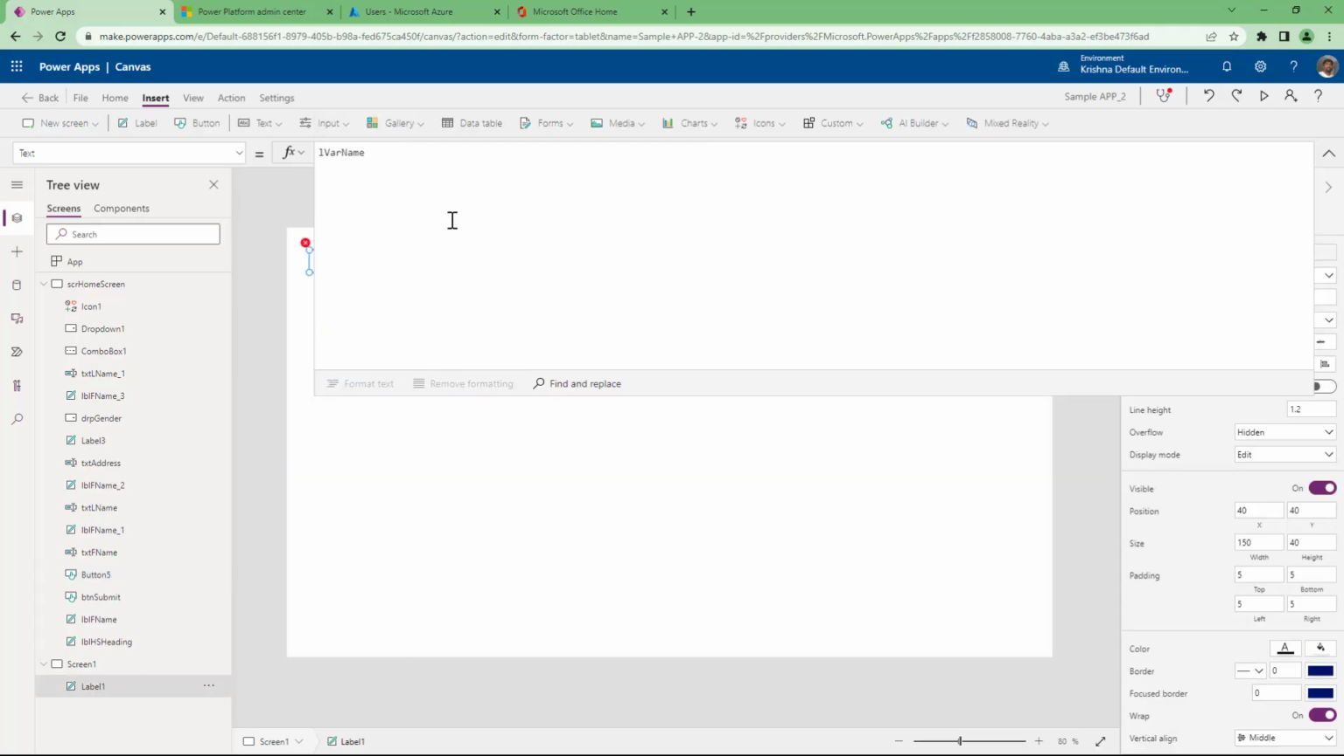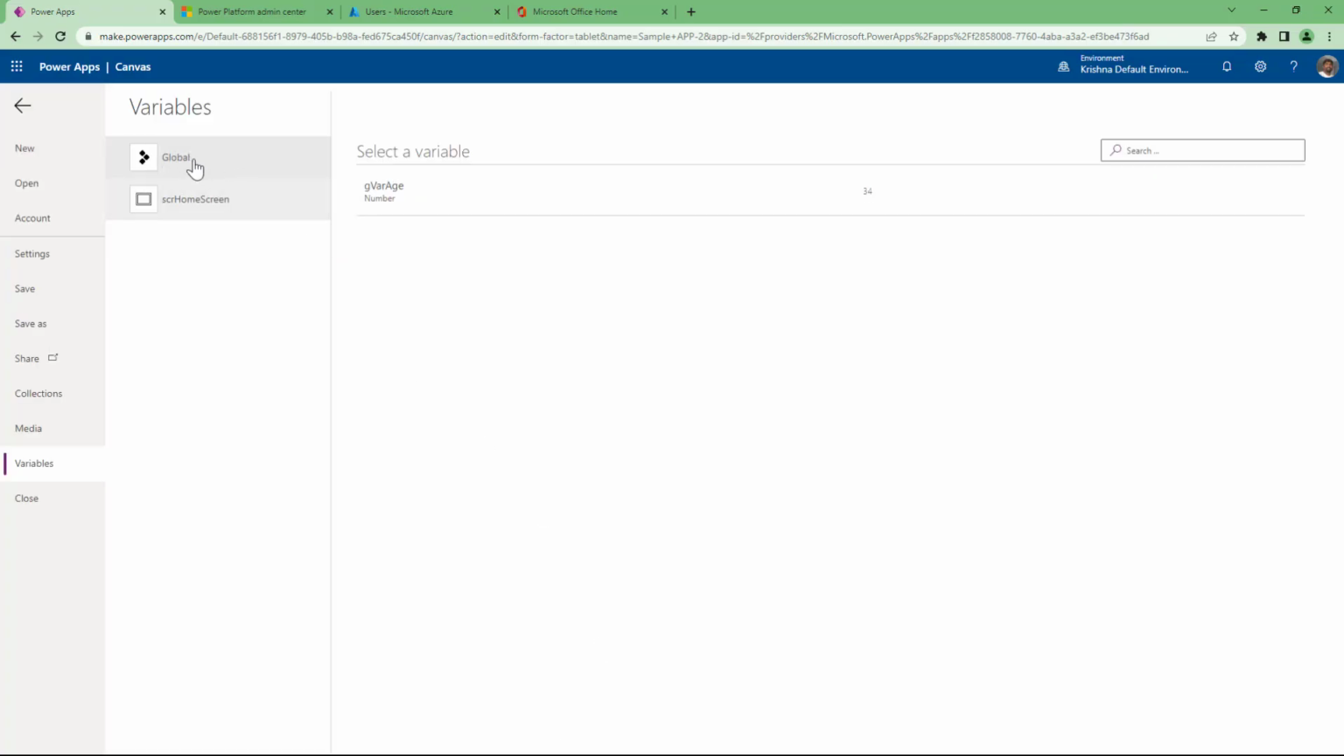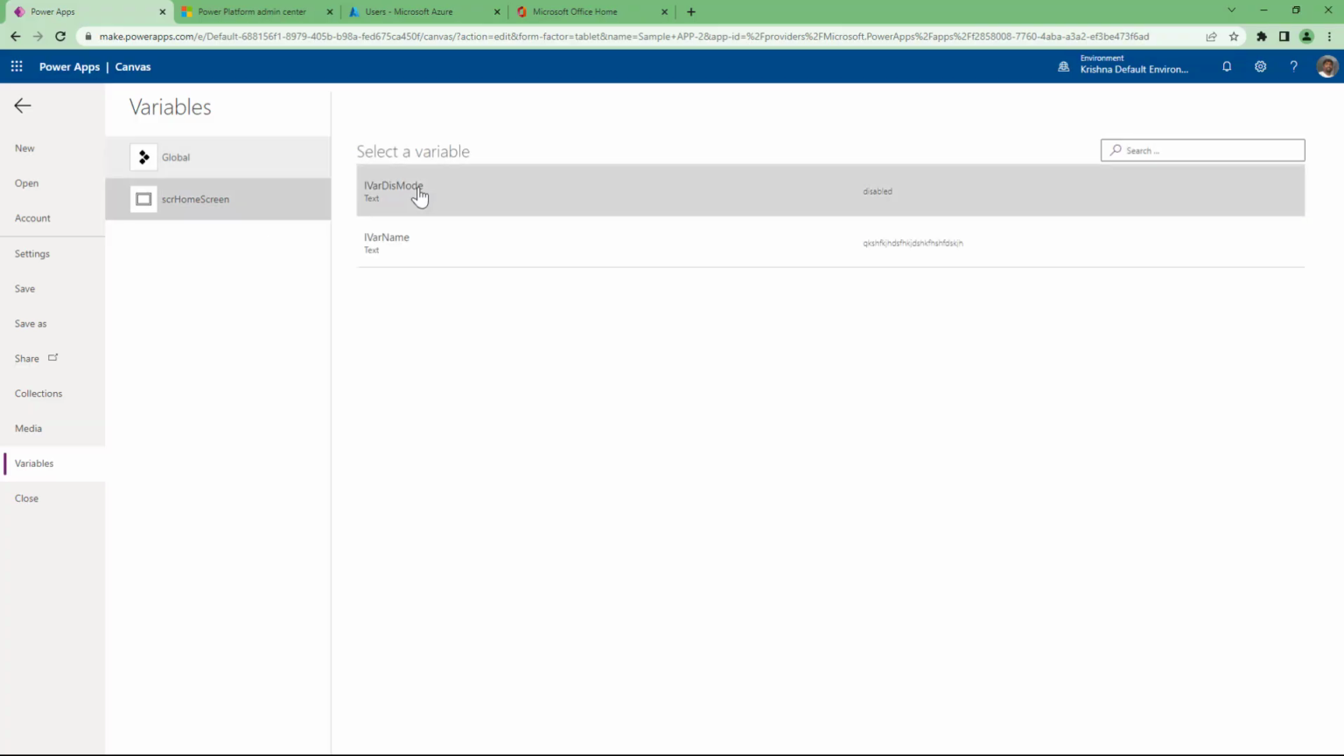Copy this and go to this, just say I can see that value because the scope of the global variable is at app level. I can see my value of the global variable in any screen. Go to view, click on variables. Now I see one more section called global. Just before we did not see this section, right? We just click on that. I can see all the global variables here. When I click on the screen, I can see all the local variables. The scope of that variable defined at that screen can be seen here.